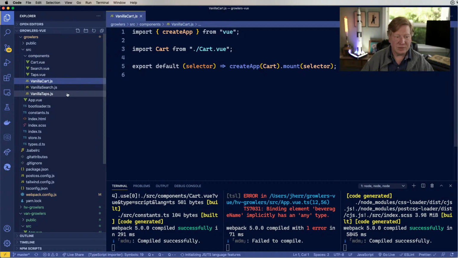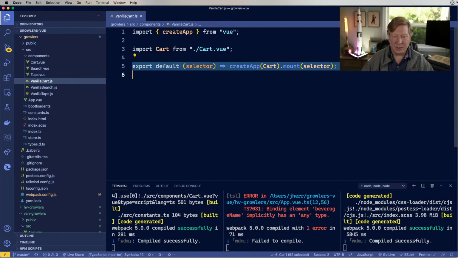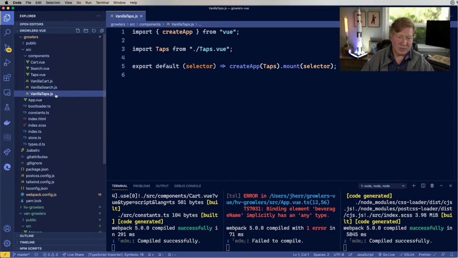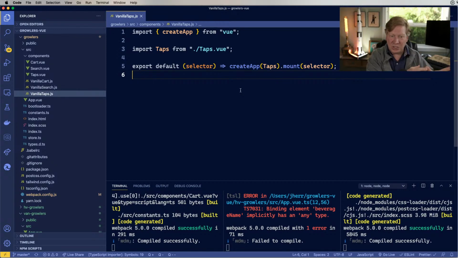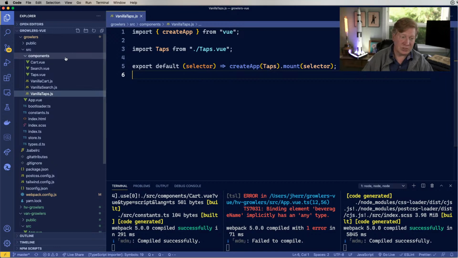And they're called vanilla cart, for example. And vanilla cart just brings in create app. It brings in the cart, and then it does create app with the cart on the given selector. And so it returns a function. That function takes a selector, and then we mount that cart on that selector. And that's it. Same thing with search, same thing with taps, basically all the same things. Basically, Vue is hidden behind this function, and then we give this function out to any page that has JavaScript on it, and it can then create these micro-fees, and it doesn't have any idea that the micro-fee is implemented in Vue, which is super cool.